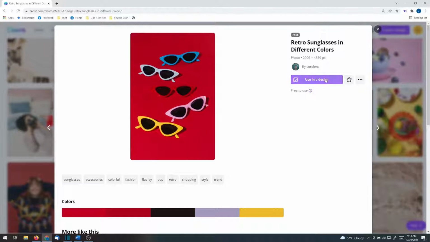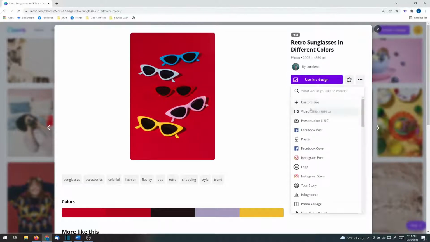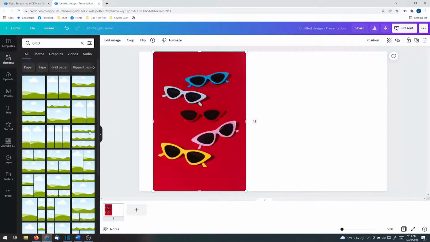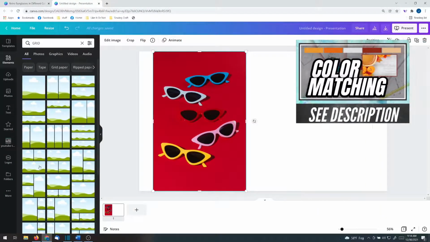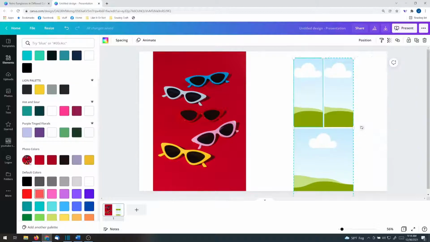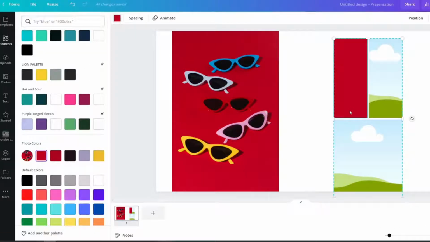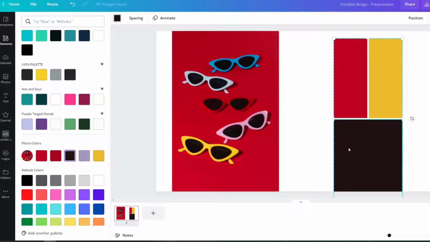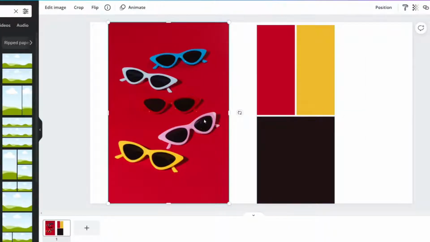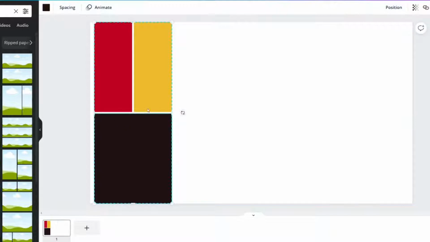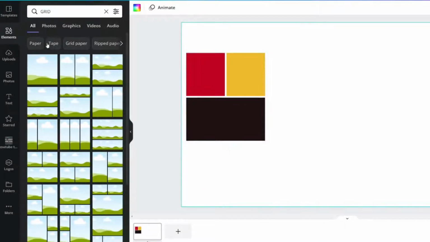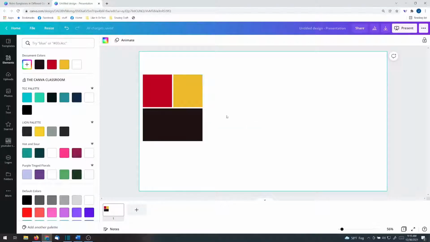All I'm going to do is use this in a design, and I'm just going to grab any design. So let me just grab, let's say 3 colors, and here's photo colors. So I can choose a red, a yellow, and the black. And those are pretty good colors, and say that's my color palette for this design. And then you've got them in your document colors to be able to use for words.